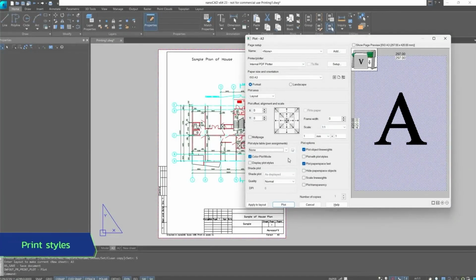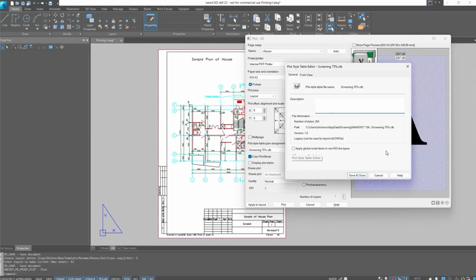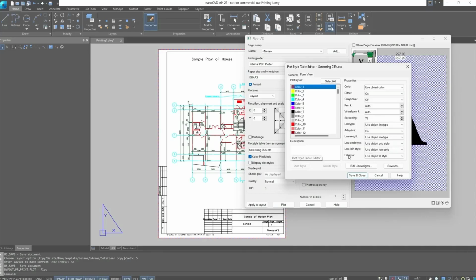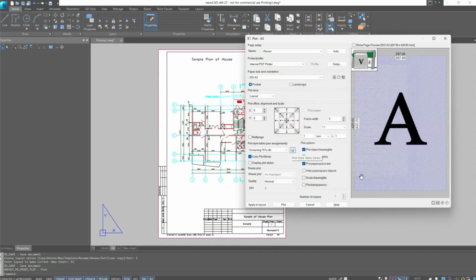Now let's talk about print styles. Let's specify that it's a color-dependent style based on 75% intensity, and then the Plot Style Table Editor button becomes active. This style can be edited, a description can be added, and we can also go to the Form view, where we can make changes. Here will be listed the colors that we used in the drawing. We can also change the screening of the color display, line type, and other parameters will be taken from the object. Save and close. Now let's perform a preview.